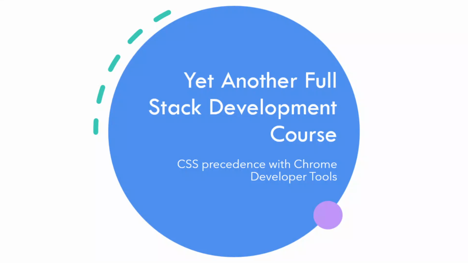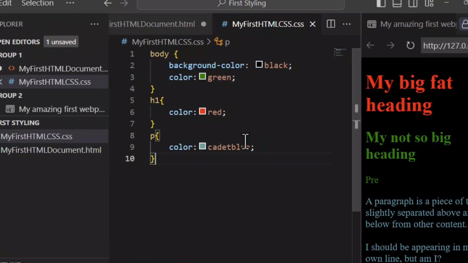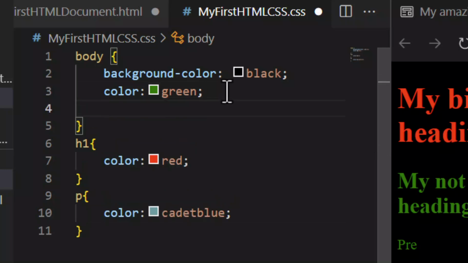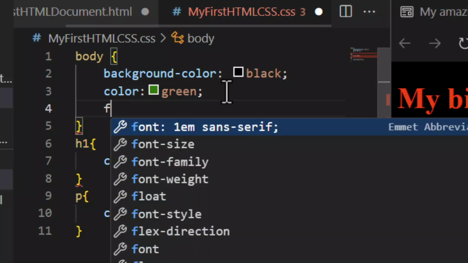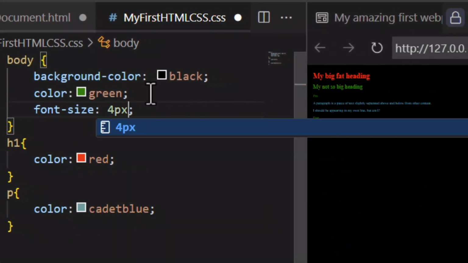We have restricted ourselves to color styling so far. Let's go beyond colors in our CSS styling and venture into font sizes. So let's start by applying a smaller font to our body element, and let's see what happens. To change the font size of the text in the body element, the style is appropriately named font-size, and we can set it to, say, 4 pixels.